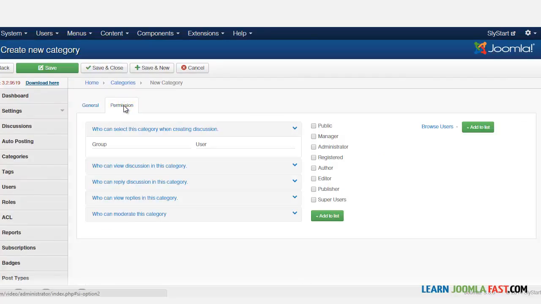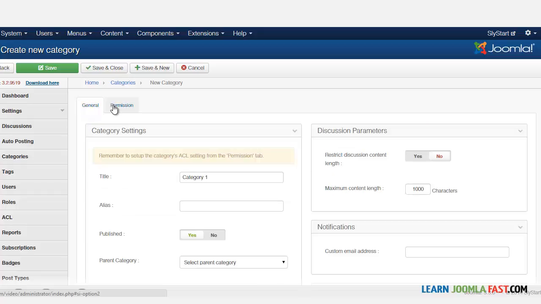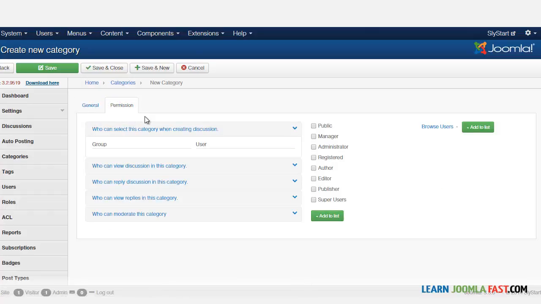Now, in permissions, you can determine or set the permissions for each category. So let's say for this category, which is category 1, you can choose who has access to this. If you don't want the general public to have access to this category, you can make this category just for the users. So let me choose registered and the super user. Now the super user, of course, is the account owner. All right, so once you check those, you can see here who can select this category when creating discussions.